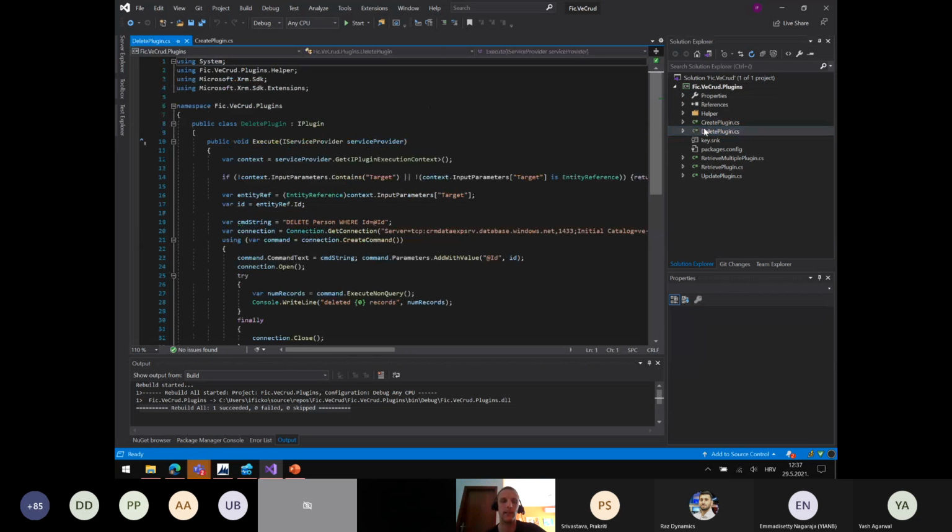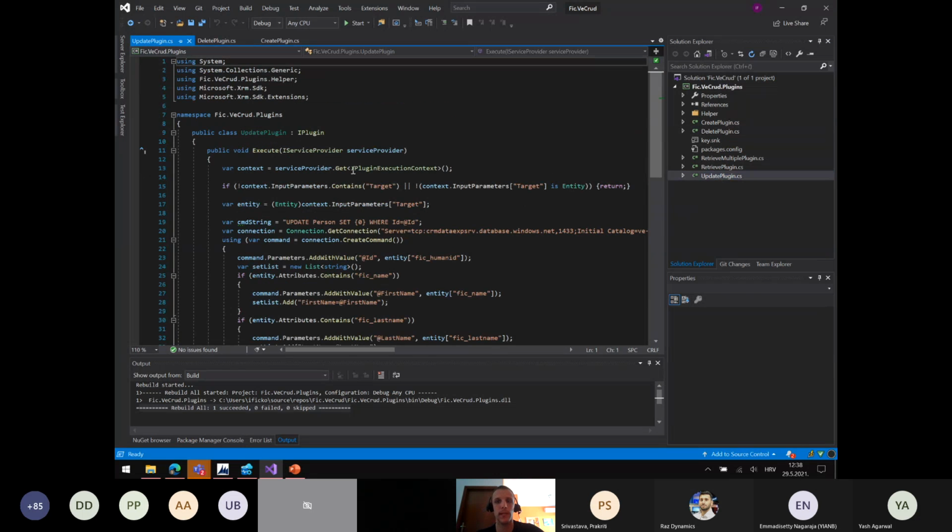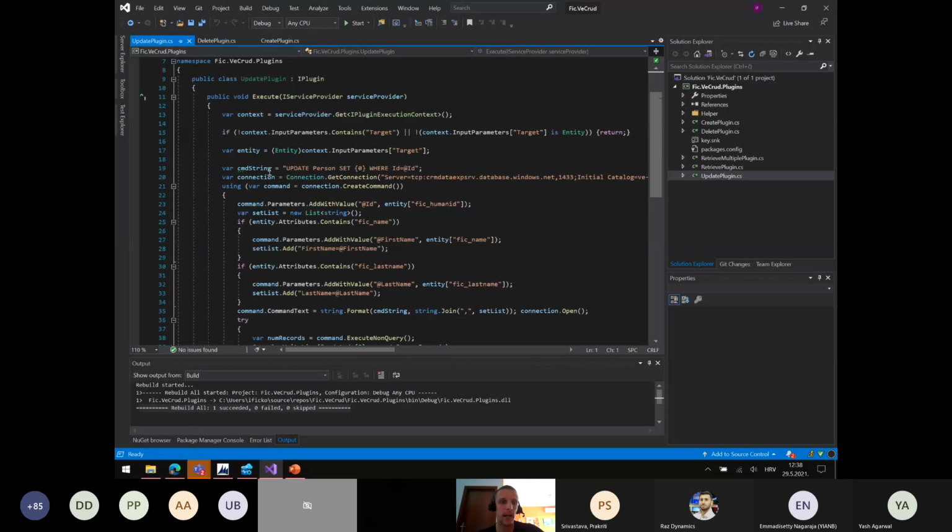The delete plugin is, I think, the easiest one because you just need to read the ID, just pass that ID to the SQL query and execute that query, and you really don't need to do anything more than that. You're good to go. With the update plugin, almost everything is as create, but you are updating the values, you're not creating them. So you are using the update command here.